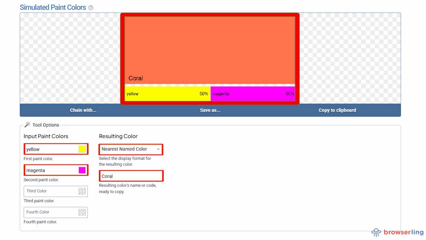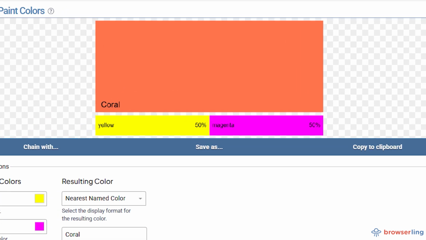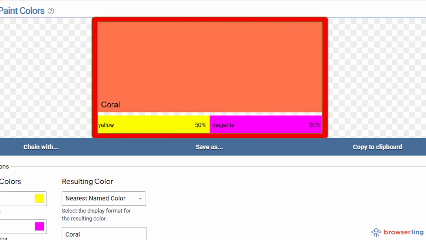The output is displayed as the nearest named color, making it easy to understand and reuse. This example clearly shows how realistic the paint simulation is. Click Save as to download the result.